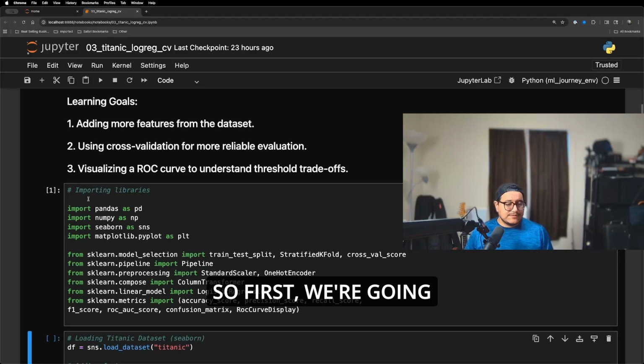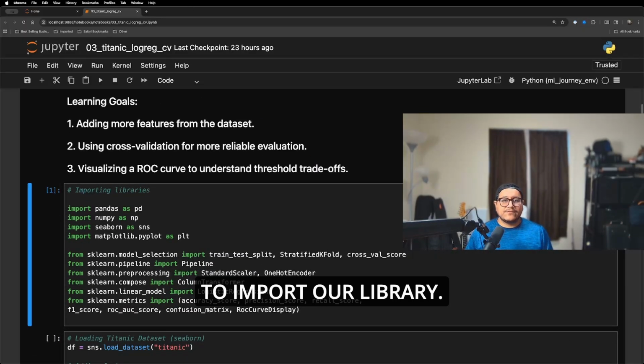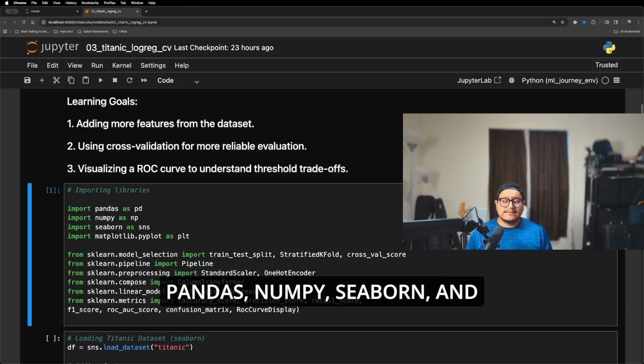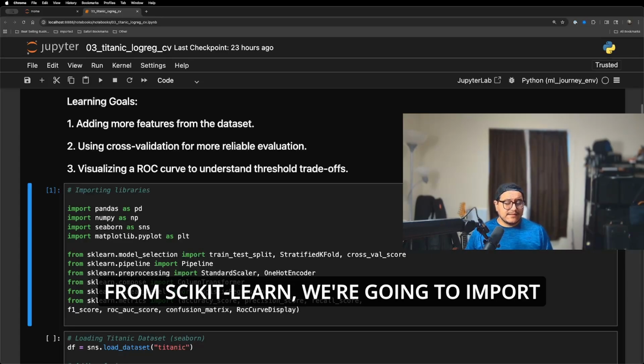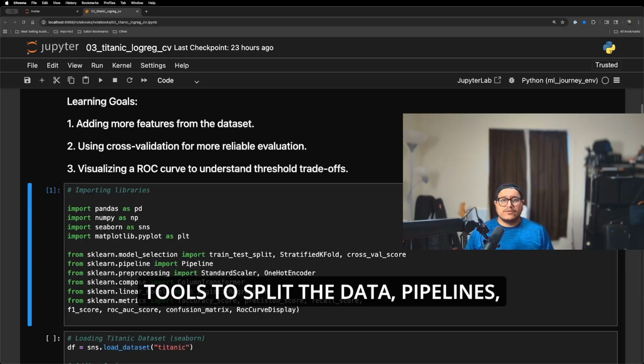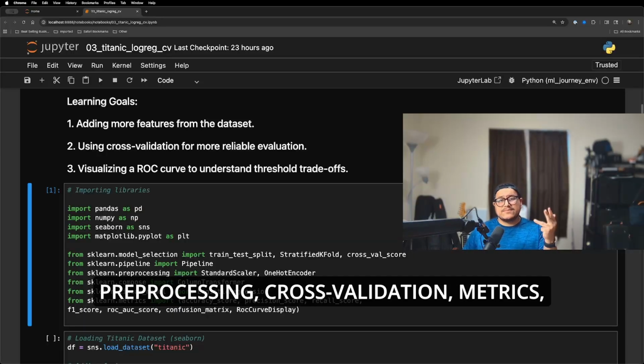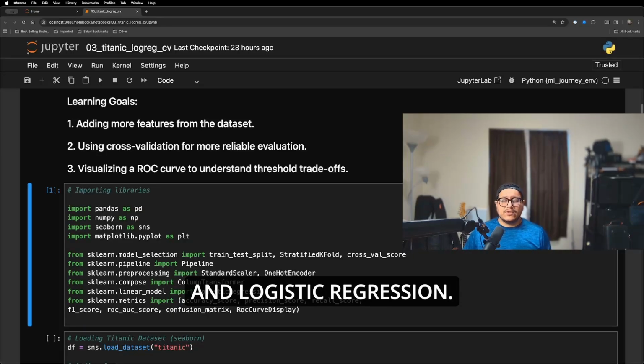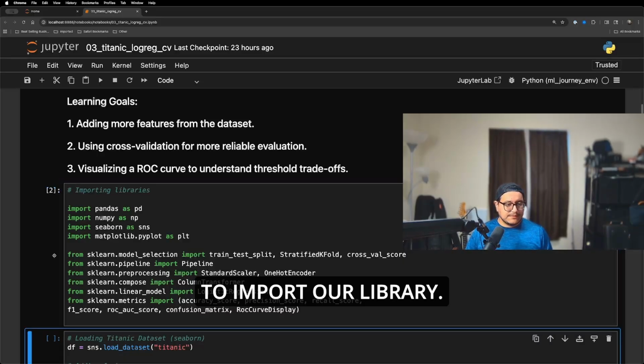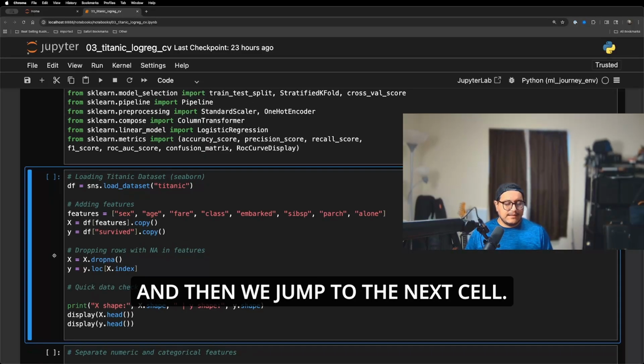So first, we're gonna import our libraries. In this case, we're gonna import pandas, numpy, seaborn, and matplotlib for data and plots. From scikit-learn, we're gonna import tools to split the data, pipelines, pre-processing, cross-validation, metrics, and logistic regression. So we run our cell here to import our libraries, and then we jump to the next cell.